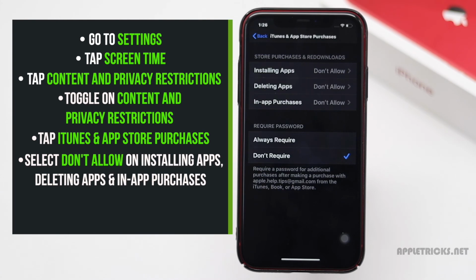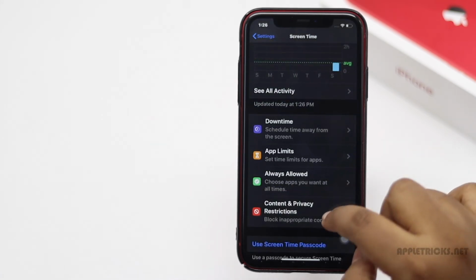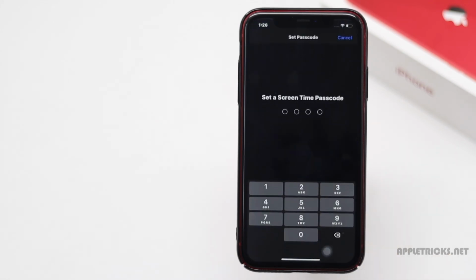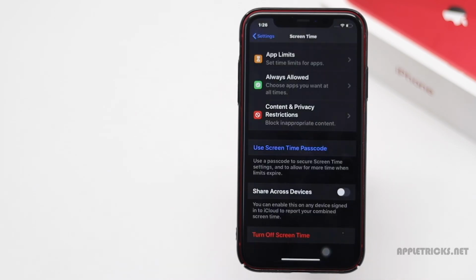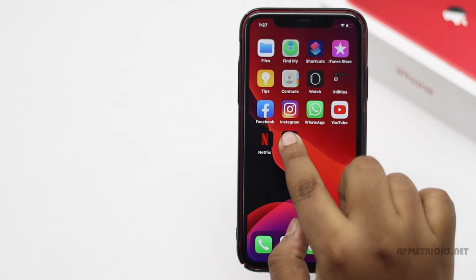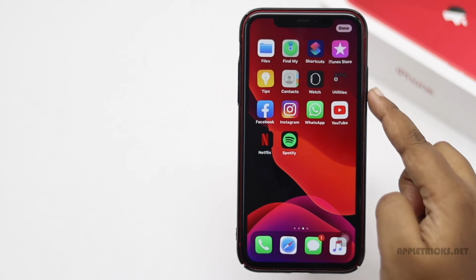Now to make the changes more secure so no one but you can change them again, go back to the Screen Time screen. Scroll down and tap Use Screen Time Passcode. Set a passcode and verify it. Now no one can change the settings without knowing the passcode. This is the way you can easily set up iPhone 11 and make the changes which will make it more efficient to use.